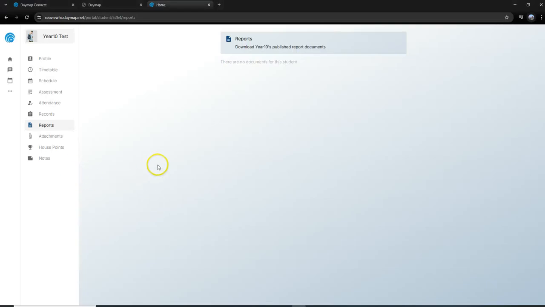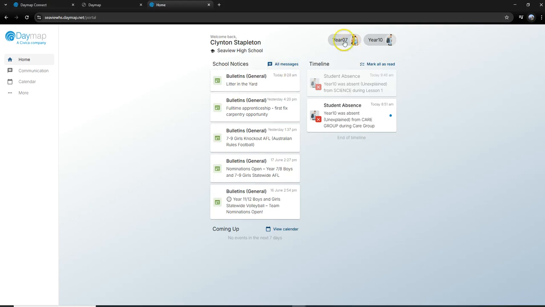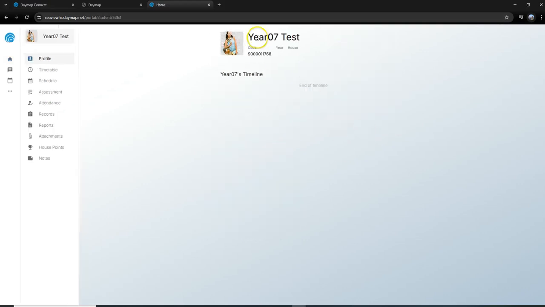Okay, so there's lots of things that you can do and access here within the new Daymap Companion. It is far more streamlined. If you want to go back and look at one of your other children, the easiest way to do that is come back here to home, and then you flick over here and you change to your other student.